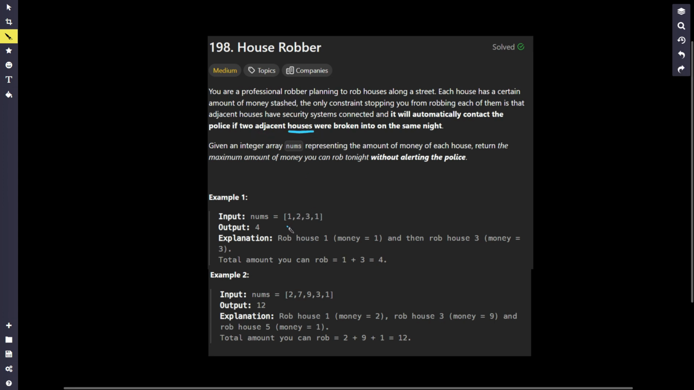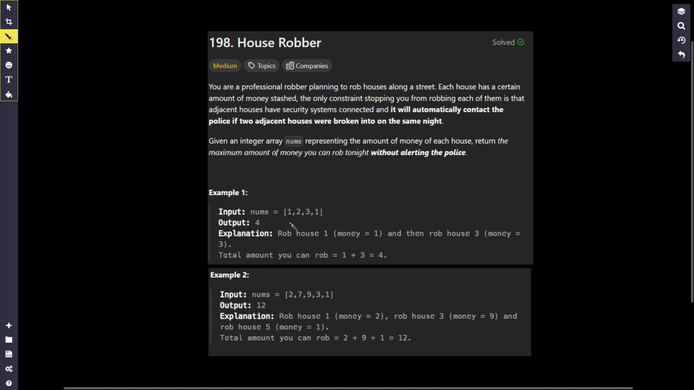That means if we are taking this house value, we cannot take its adjacent house. We must skip the second one to take the third one or the fourth one. So the maximum profit we can get is taking the first house and the third house, which is 4.